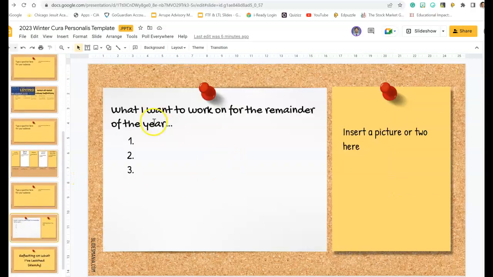Then 3 things that you want to work on for the remainder of the year. Insert a picture or 2 here. You can have 3 pictures, but again, these should be well thought out. It shouldn't just be like being on time to school. Well, if being on time to school, why is that important for you? How are you going to do it, right? It should be at least 1 or 2, 3 sentences for each of these.